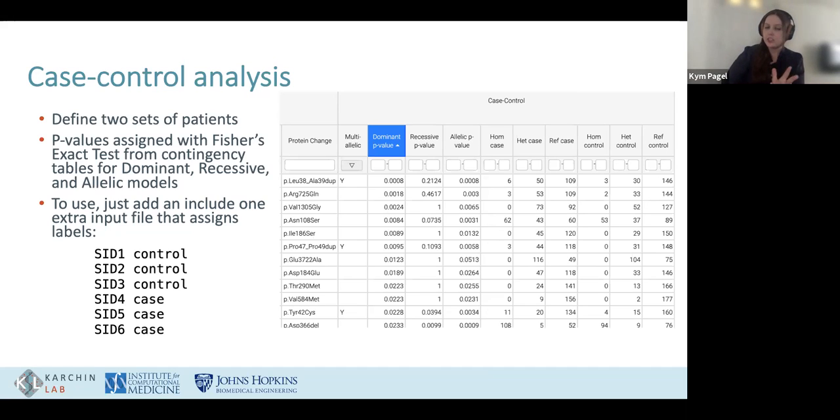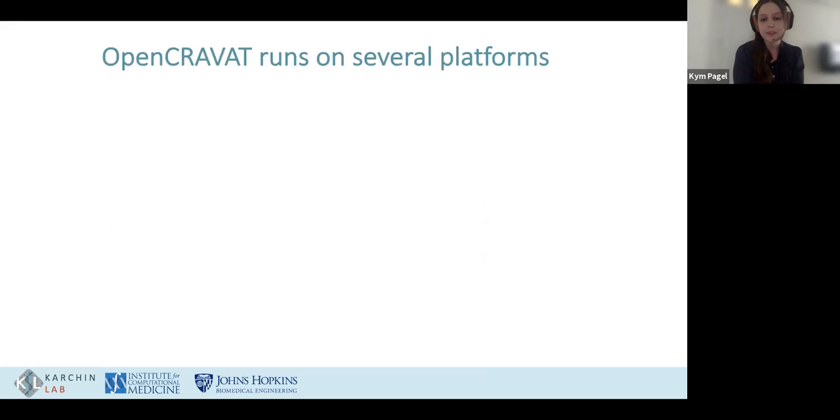By doing all this kind of basic data processing on the back end, it makes it really easy for users to quickly sort and filter and pull out the relevant variants fast, and then get into analyzing those rather than the entire set of data.